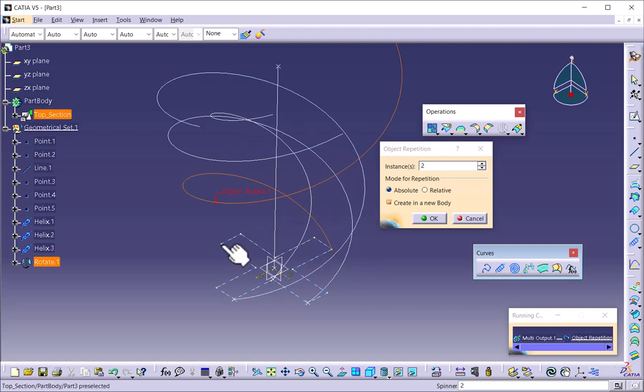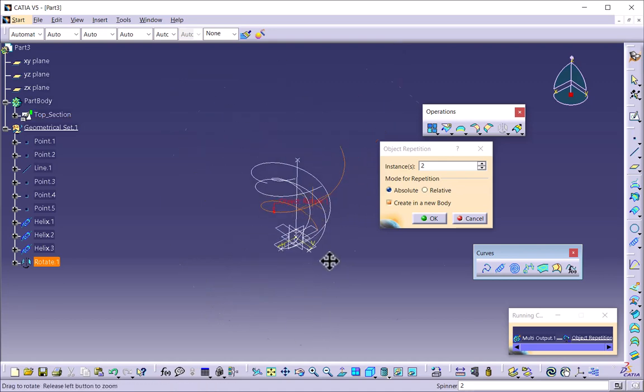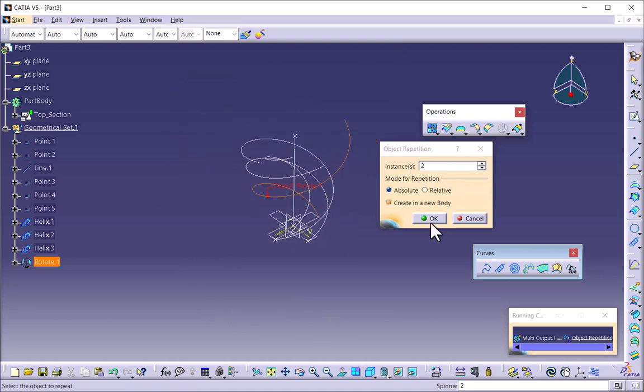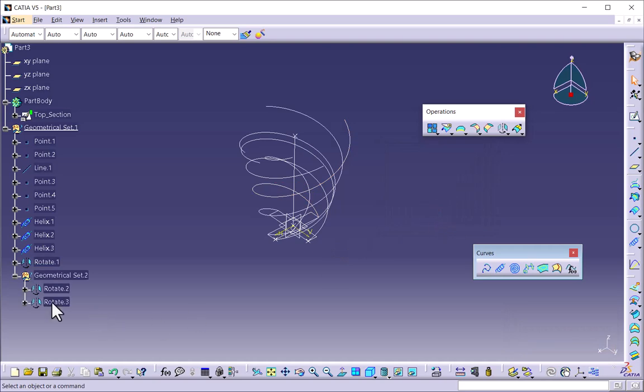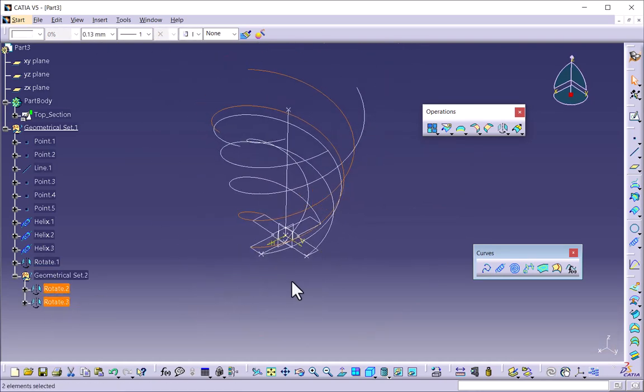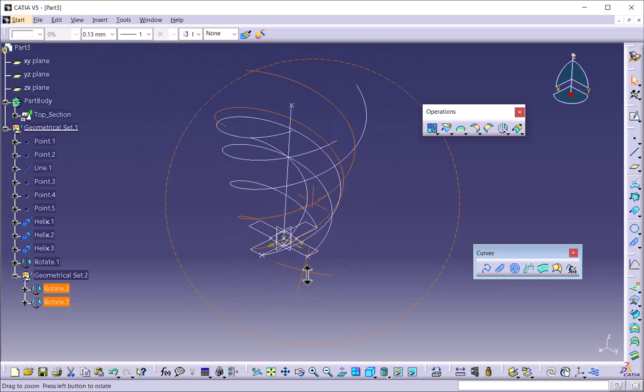Now I want to create this at this point and this point. So what I will do, I will create the instances as 2 and click on OK. See here, 2 more helixes are created by using the 2 instances. So likewise we have to rotate these 2 more helixes.